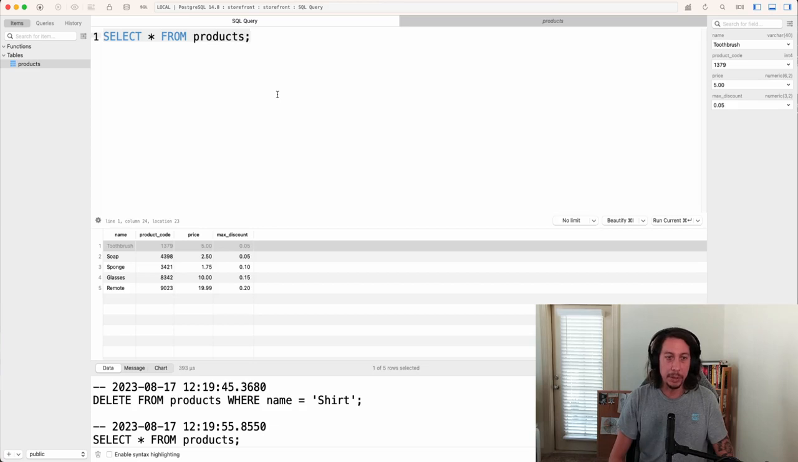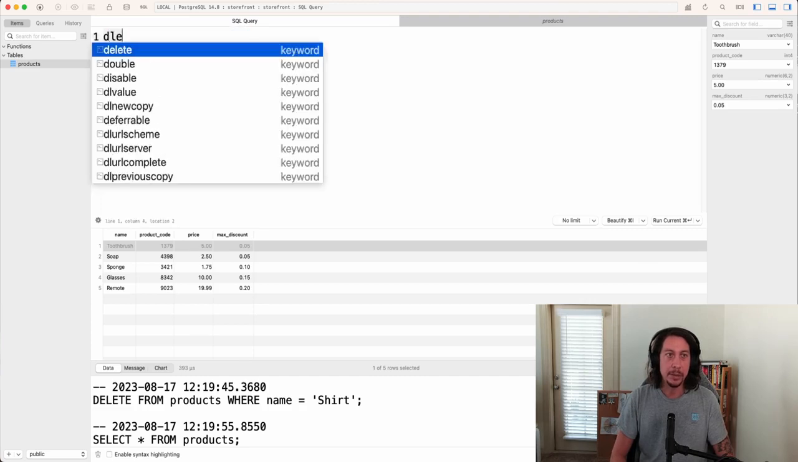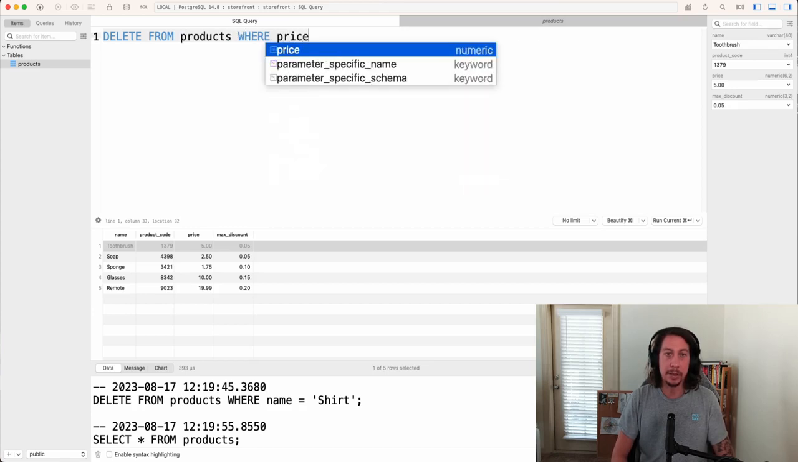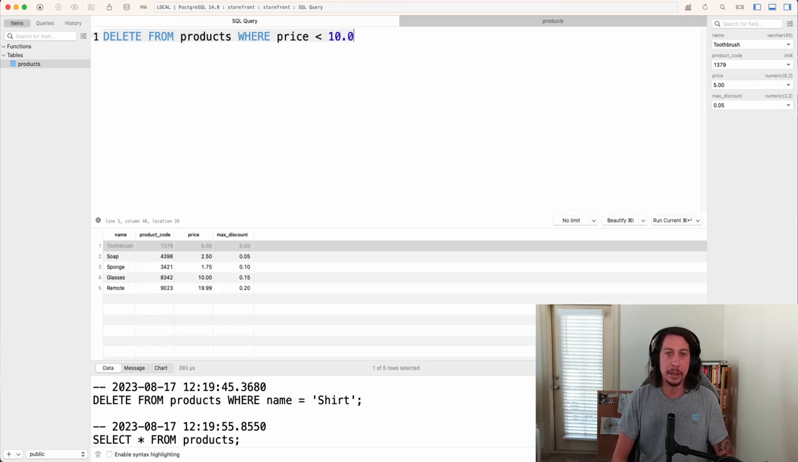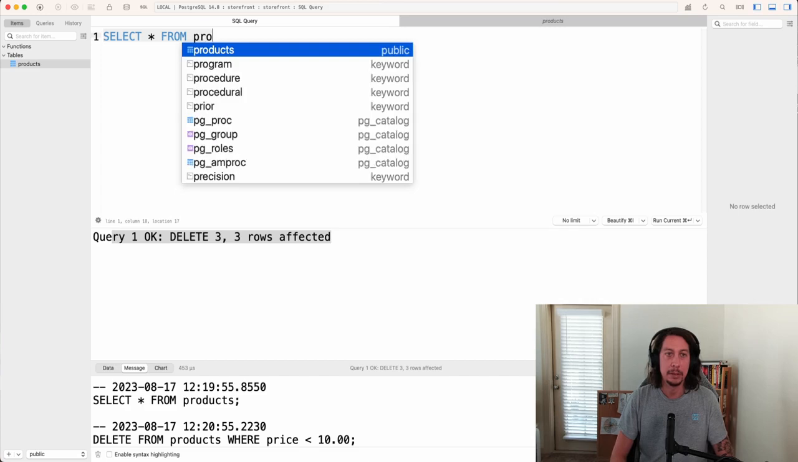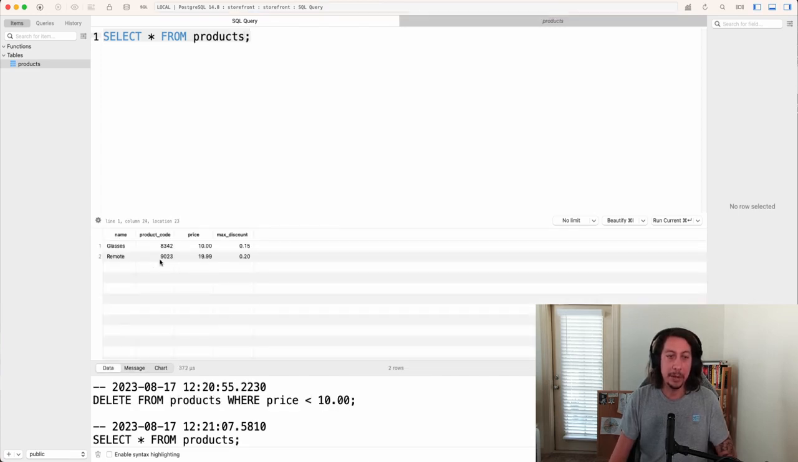All right, so if we want to delete all the products where the price is less than $10, let's clear this out. We'll say delete from products, and then we will make sure to delete where price is less than $10, just like this. So now if we run this, we should see that the query ran okay and 3 rows were affected. If we come back here and select star from products, we run this query, we'll see that we now are only left with 2 products in our table.